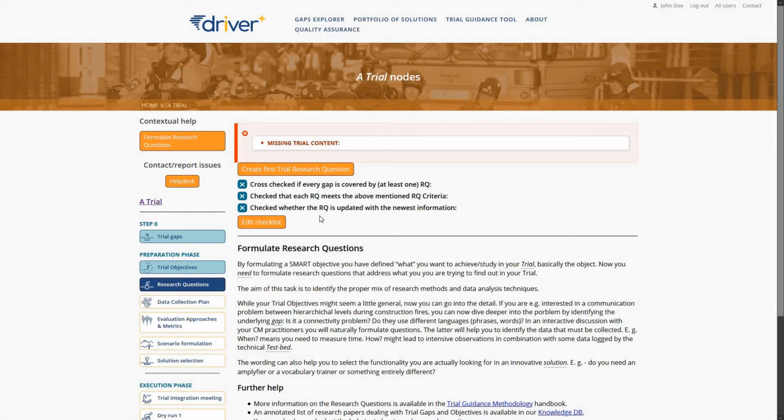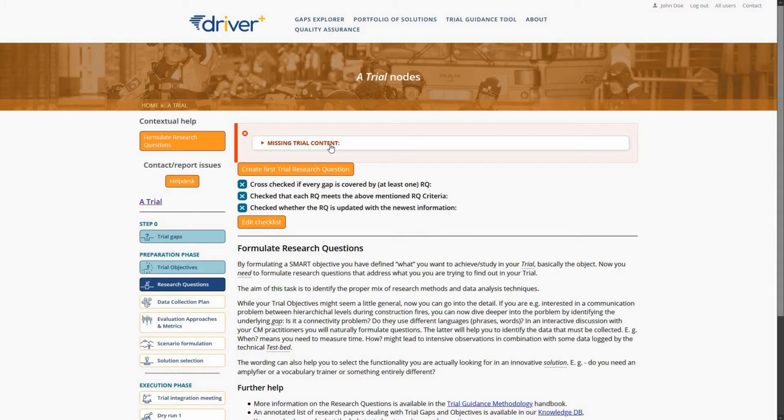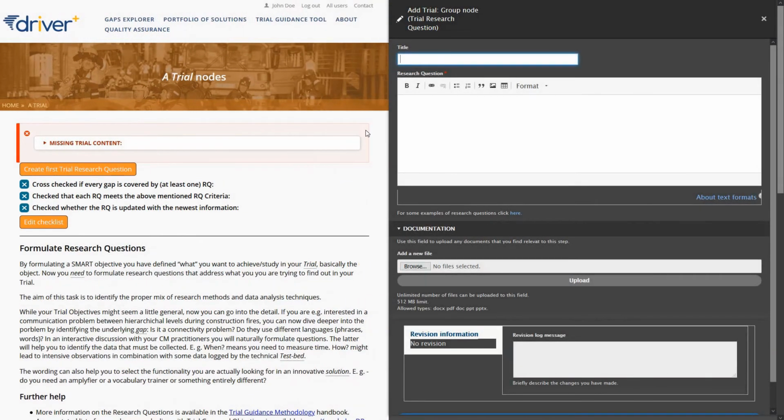Automatic validation informs you which content is still missing or not published, and from the available help you can access more information about the step you are currently in. When creating a new research question, you should write it in the designated field. If the title field is left empty, it will be automatically assigned. The TGT provides examples of previously defined research questions which might help you in defining your own.